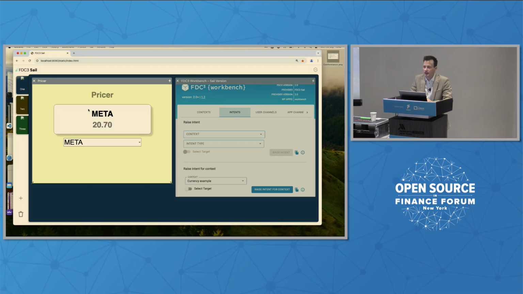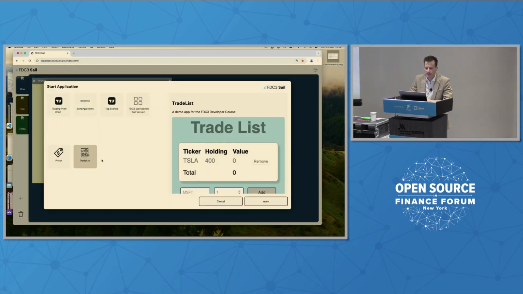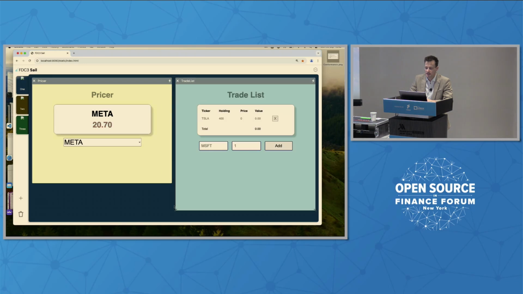So for this, I've got another demo app, which I'm going to bring up, called Trade List. So here's Trade List, and this is my little blotter. I can add in a stock here. Let's add 10 Microsoft stocks. What I'd really like to be able to do is click on one of these and then for the pricer to update and show me what the latest price of that thing is. That'd be quite a nice feature to have.